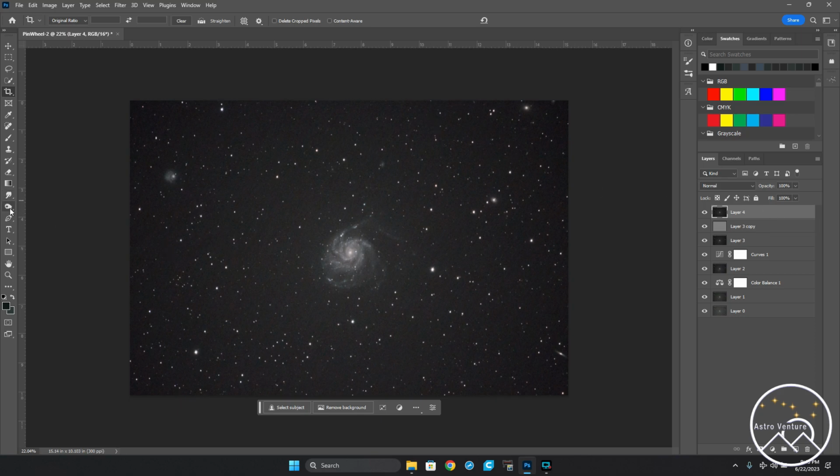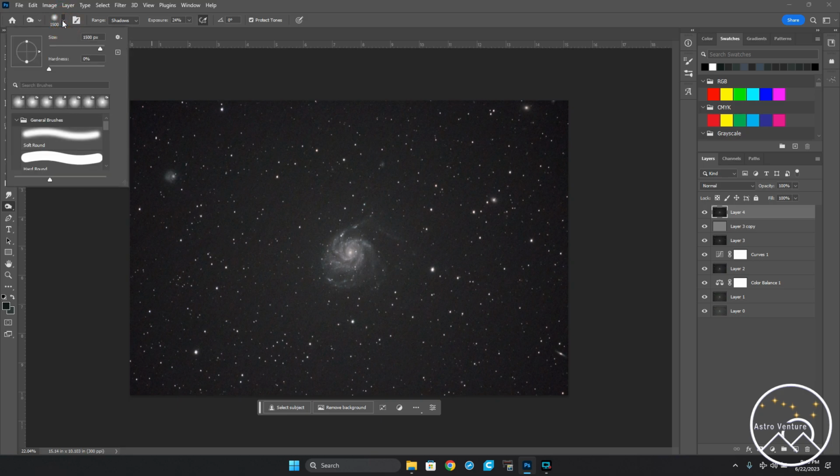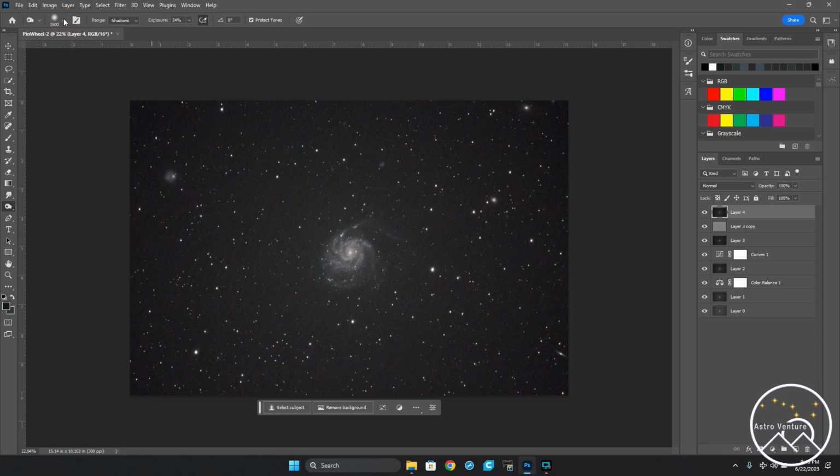And I'm going to go over here and introduce this tool real quick. This is the Burn and Dodge. I right-clicked on this to show you. Burn is to darken things, Dodge is to lighten things. I'm going to go in here and I'm going to click on the Burn, which is the little hand. Up here, I'm going to drop this down to make sure my hardness is super soft. I want a smooth transition.